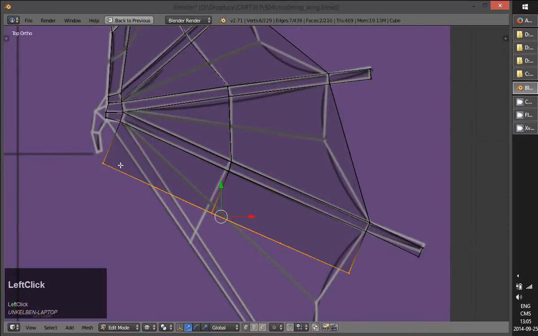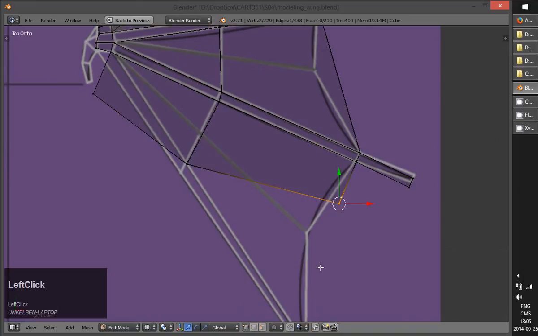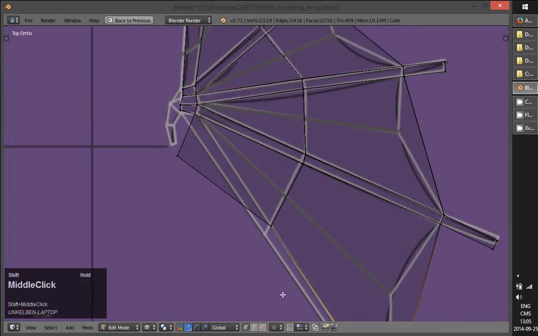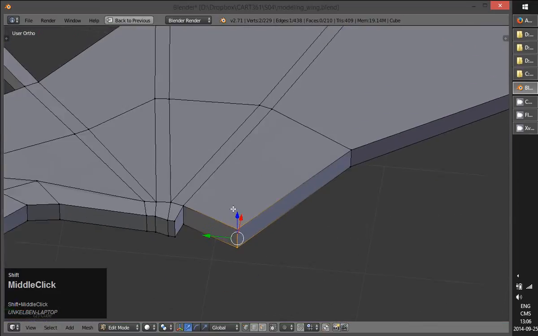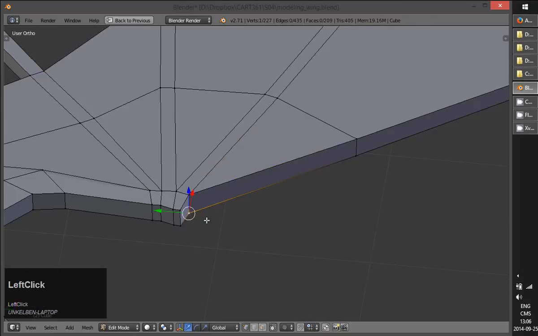Extrude, move the vertices, ignore the gray edge loop, and these I'm gonna collapse or merge. Remember, it's Alt M at last. Alt M at last.